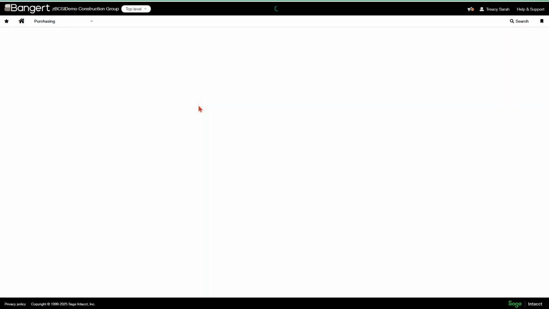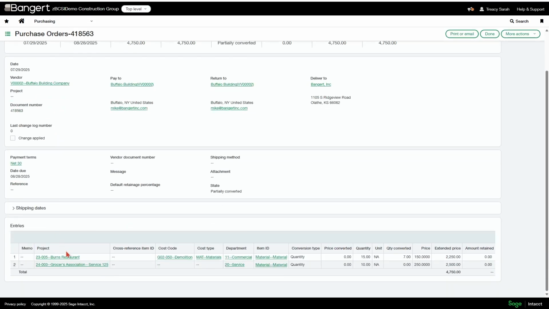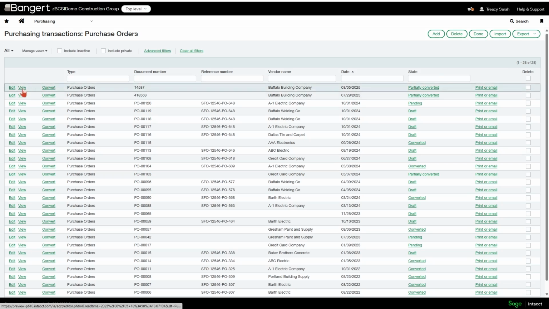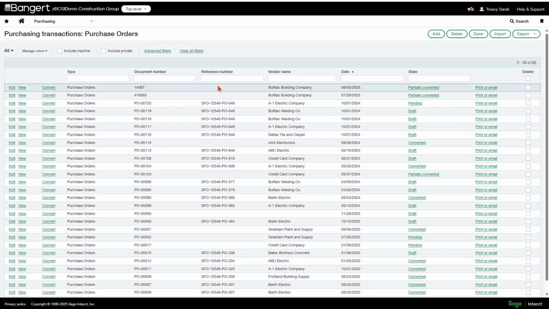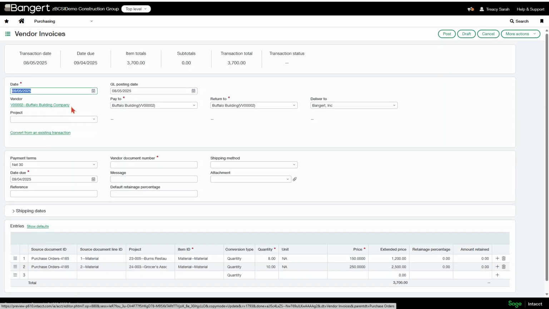So I'm going to go to my purchase orders, and I have two purchase orders here for Buffalo Building Company. And if I take a look at this first one, I have two lines. One is for Burns Restaurant and one is for Growers Association. And then I have this other purchase order here, which is for Burns Restaurant. So say I want to create an invoice and I want the lines for Burns Restaurant on both of those POs. So in order to do that, then I can hit convert here on my purchase order, the original one or whichever one, and hit vendor invoice.